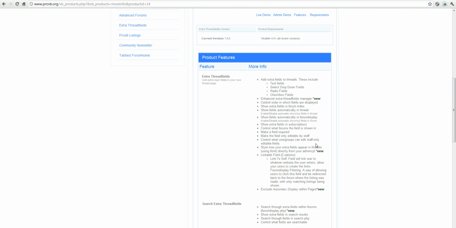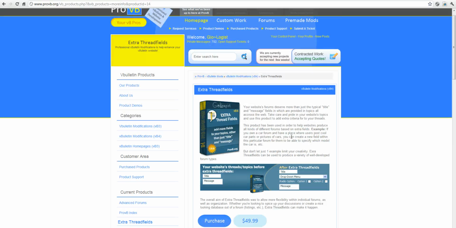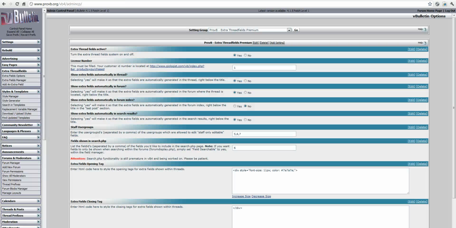If you take a look at the features that we have here, we have different fields like text fields, drop down fields, checkbox fields, and quite a few features to go along with them, the ability to search through them and the ability to go ahead and edit them individually, both while posting and while managing the individual topics. So we're going to go ahead and go over the product now and show you guys kind of how to use it and how to make it work for you.